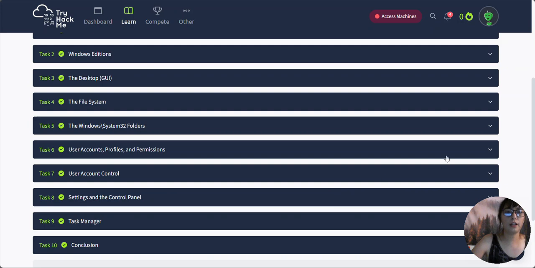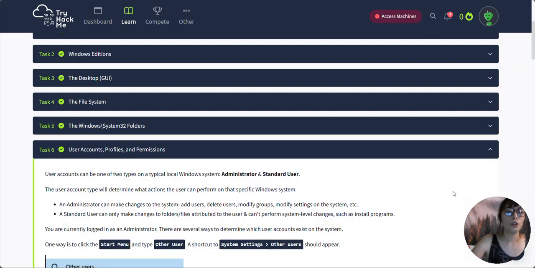Task 6, User Accounts, Profiles, and Permissions. User accounts can be one of two types on a typical local Windows system: administrator and standard user. The user account type will determine what actions a user can perform on the specific Windows system. 1. An administrator can make changes to the system, add users, delete users, modify groups, modify settings on the system, etc. 2. A standard user can only make changes to the folders/files attributed to the user and can't perform system-level changes, such as install programs.